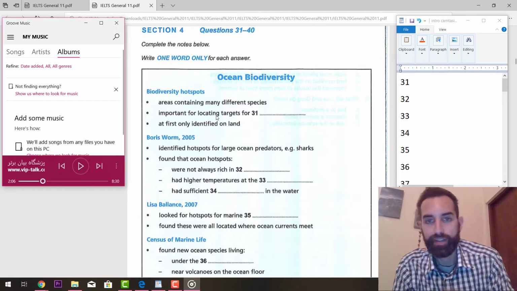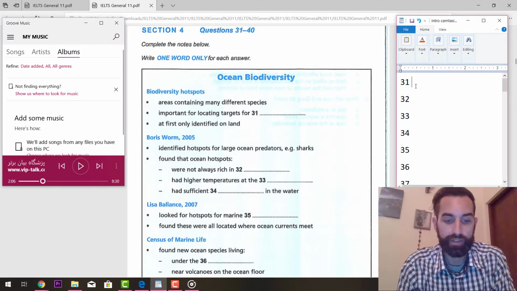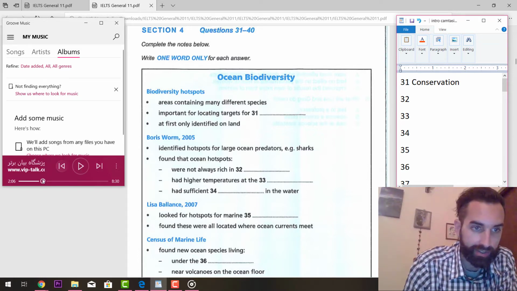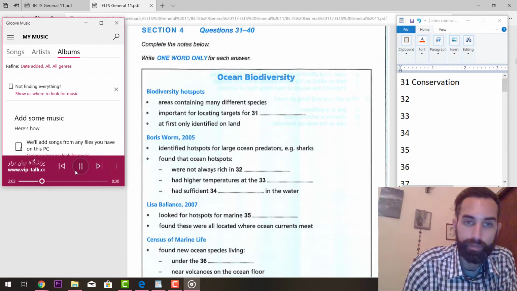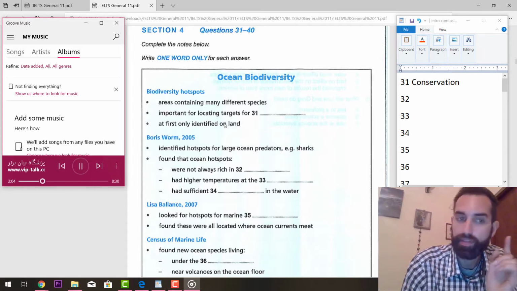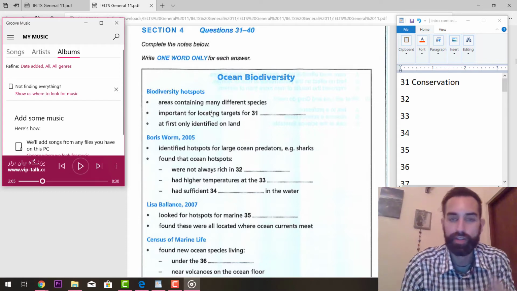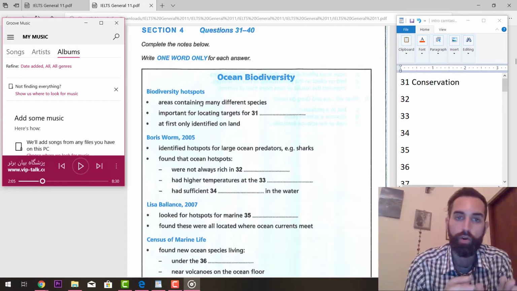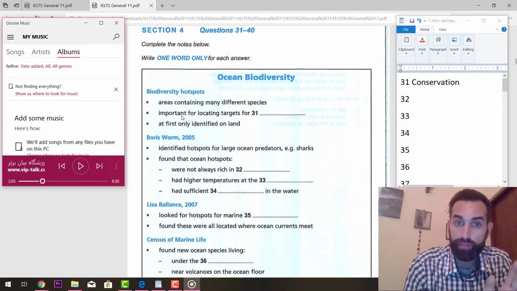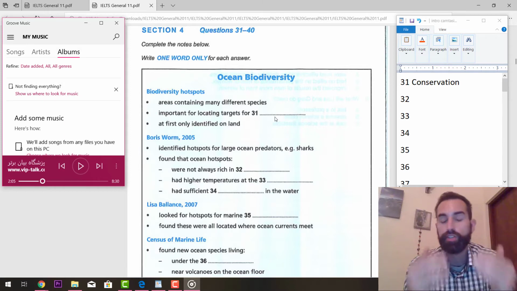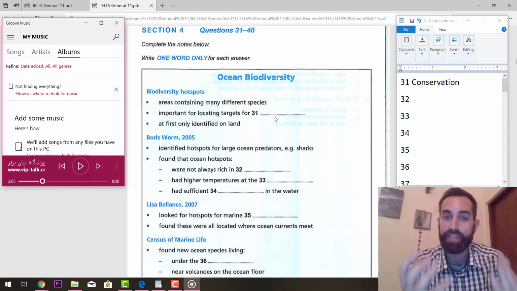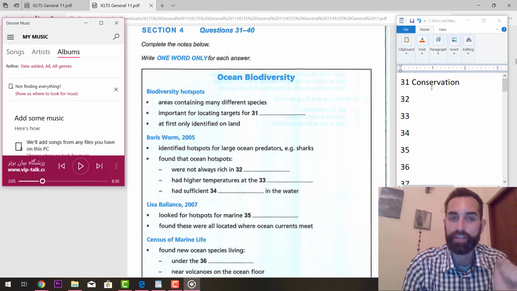See, now, the answer for 31 is obviously conservation, because that is what they're looking for. It's important, like as he says. Let's go back a little bit. Areas for focusing efforts at conservation. Yeah, focusing efforts, locating targets for conservation. This is what the biodiversity hotspots are for. Therefore, important for locating targets for conservation. They want to conserve the species, they want to save them. They want to make sure that they don't die out, that they don't become endangered. So, conservation, as the man says.